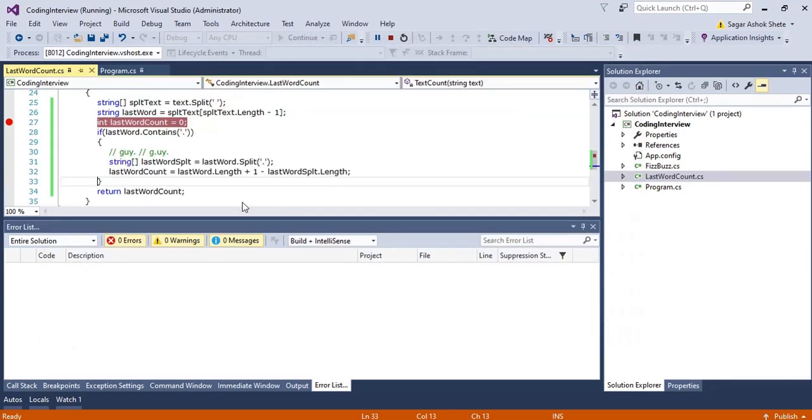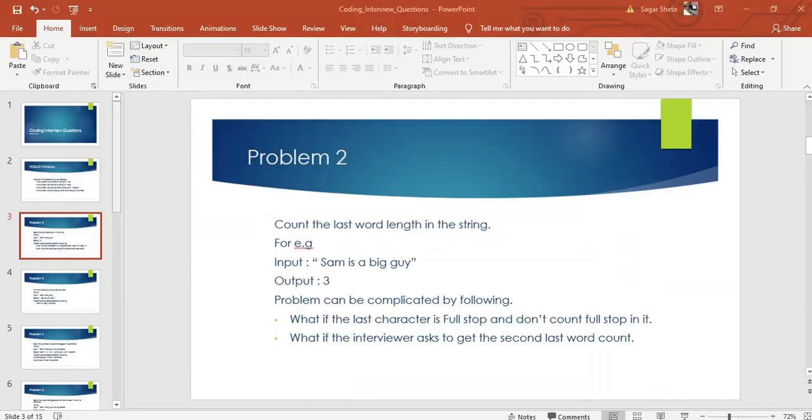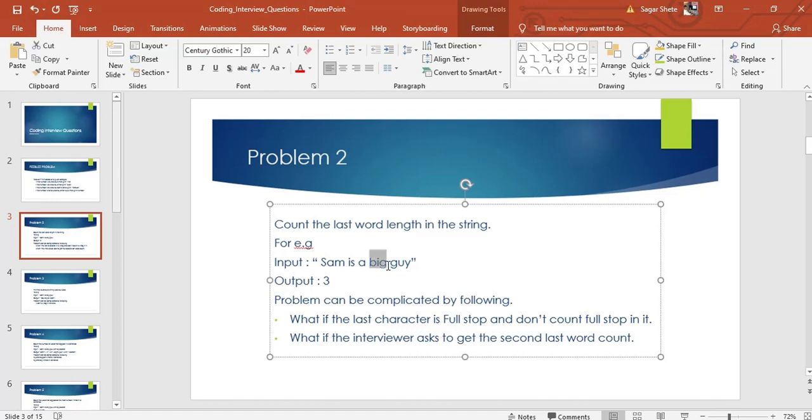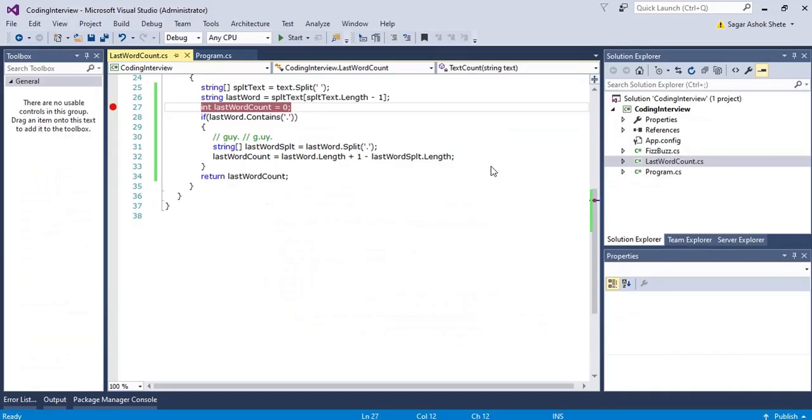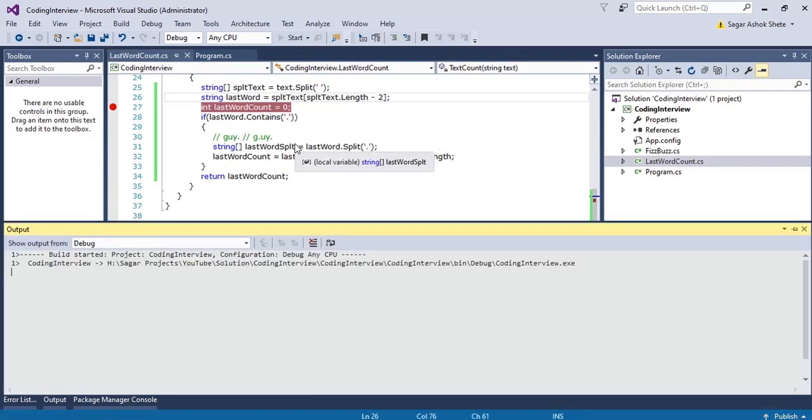So yep, now moving on to another problem. What if the interviewer asks, okay, instead of calculating the last word, I would like to go with the second last word? Now anybody would say, let's make this, instead of 1, directly 2, which gives me the second last word. Now this one would work in a case where the number of words in a string is more than 2. In that case it would work. But what if it's a single word string?